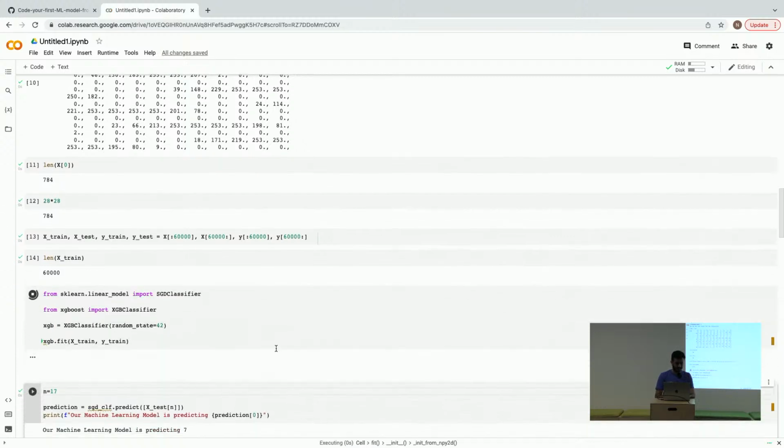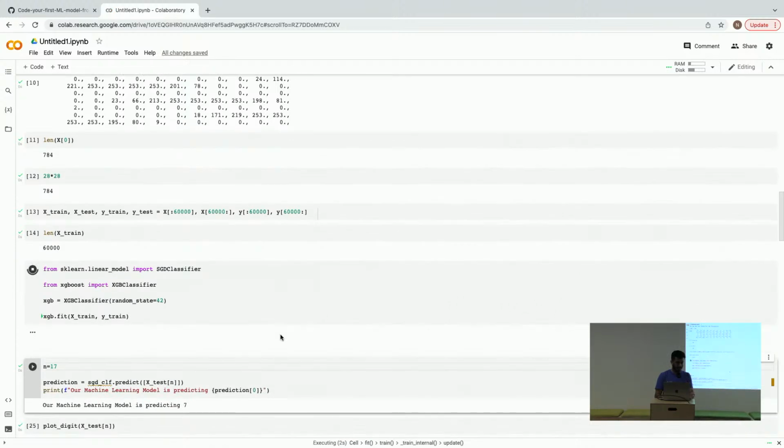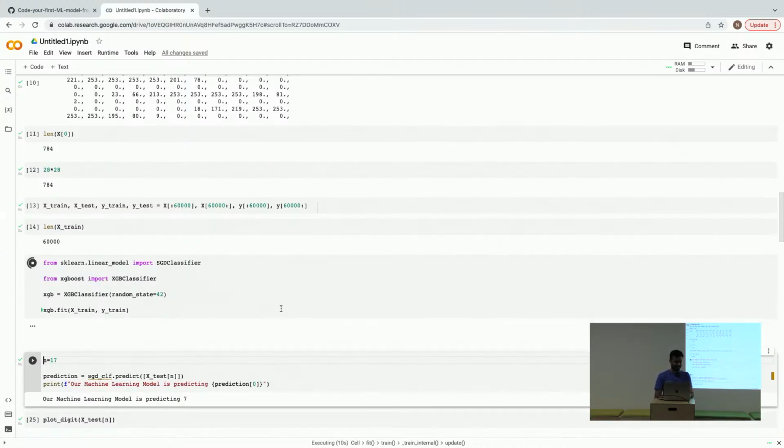And this should work. So that's now training a completely different algorithm. It's going to take like 5 minutes, so I won't be able to finish this. But essentially it's that easy.